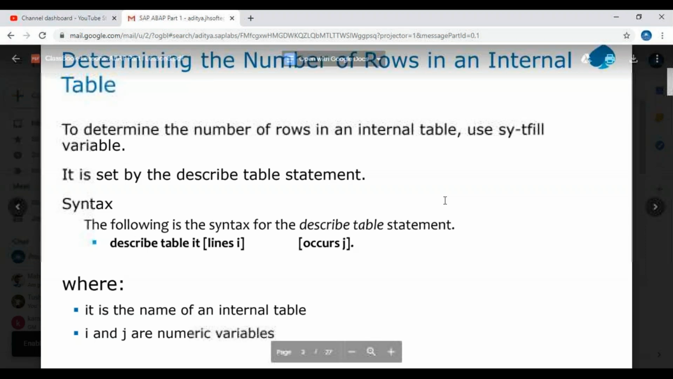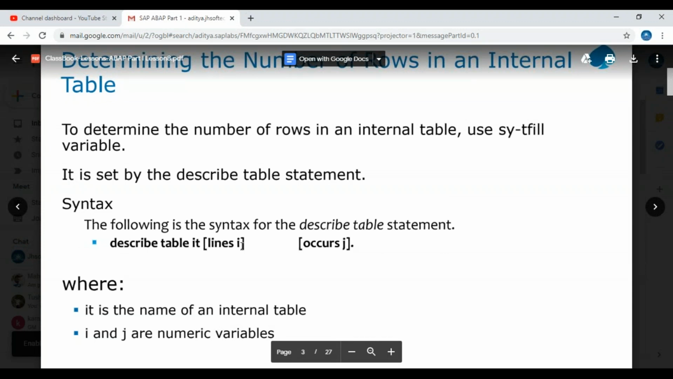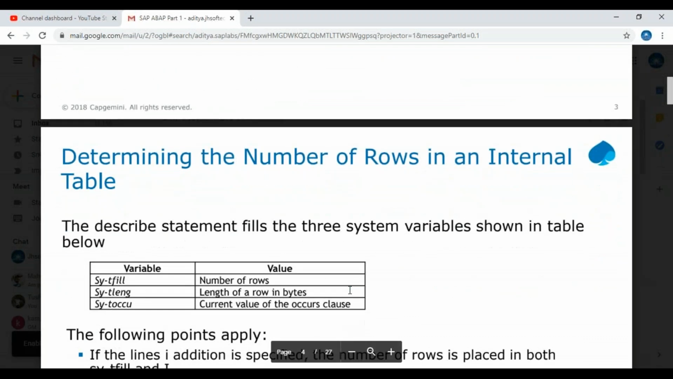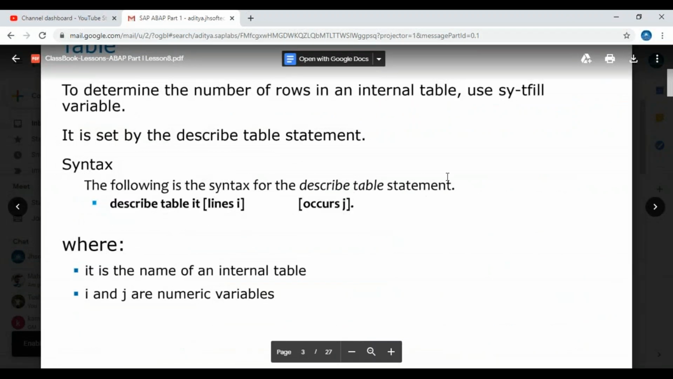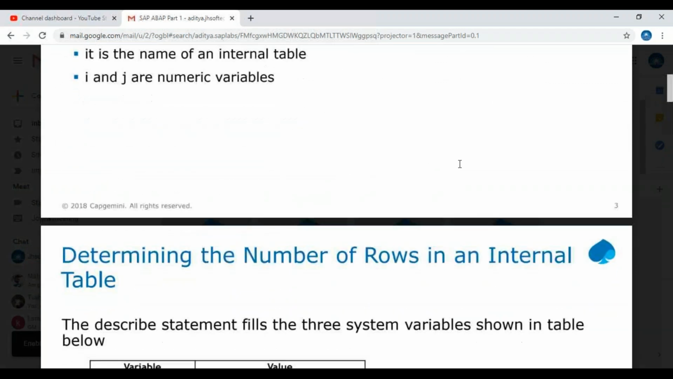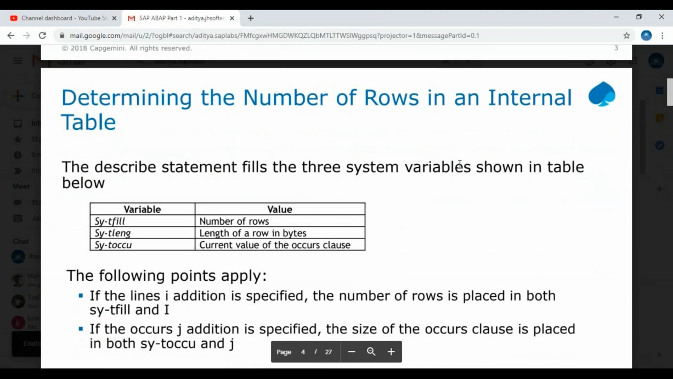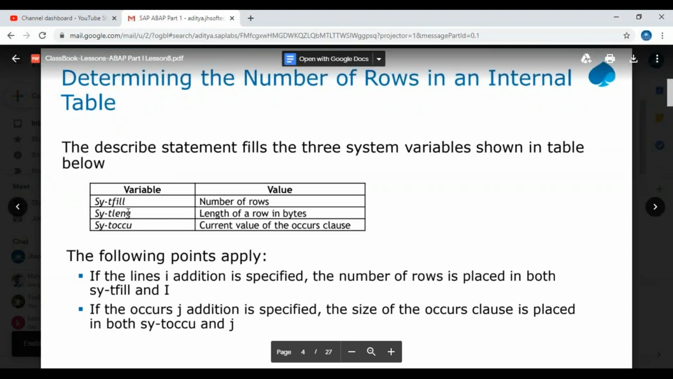If you want to determine the number of rows in an internal table, then we have to go with the syntax like describe table, with lines. Determining the number of rows in an internal table: we'll go for SY-TFILL. SY-TFILL will give you the exact number of rows in an internal table.